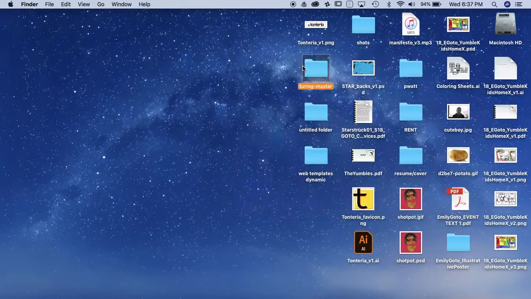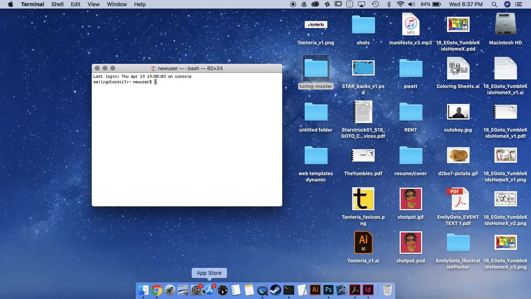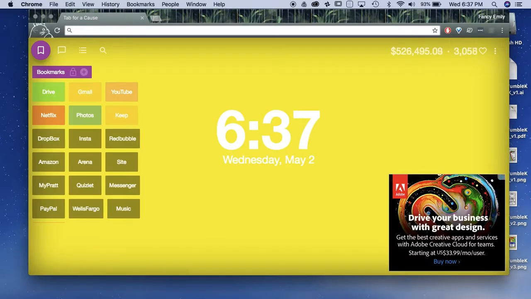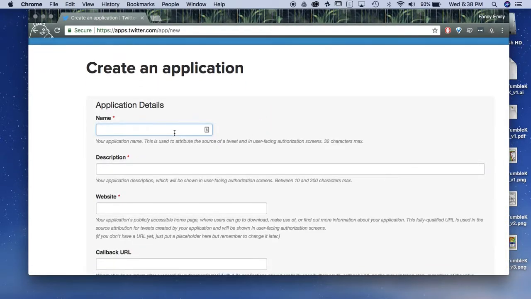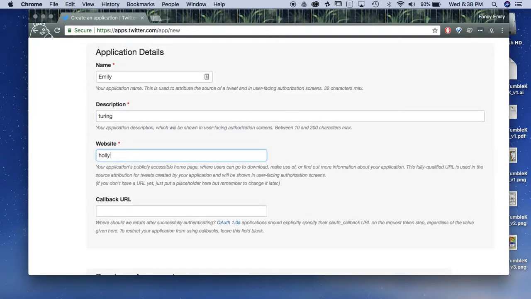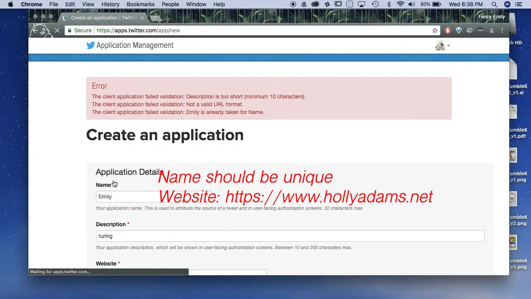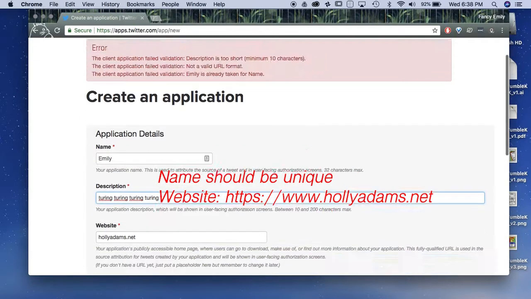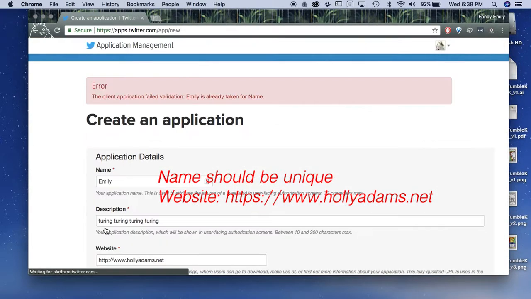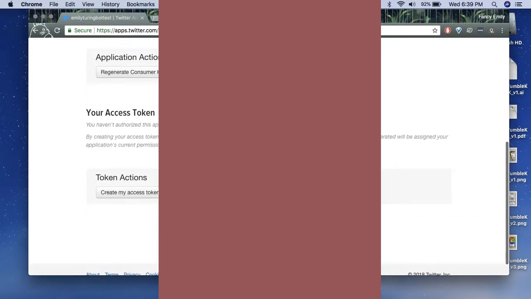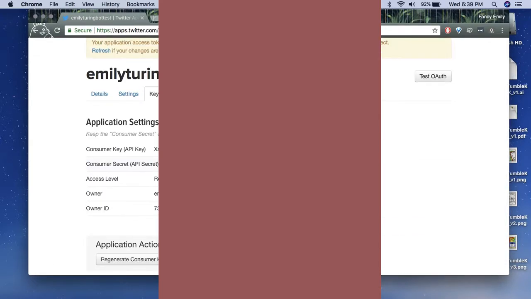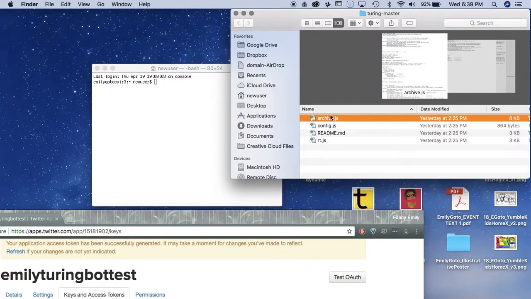Then open your terminal if you're a Mac user. Then go to apps.twitter.com to generate your secret keys so that the app can post to your account. To do this, you'll need to enter these details. You want to make a unique bot name, and the website should have HTTP. When you do all of this, it'll create your consumer key, and then you'll go to the bottom of the page and do create access token. Then you want to put all of this information into the config.js and archive.js files that you got from GitHub.